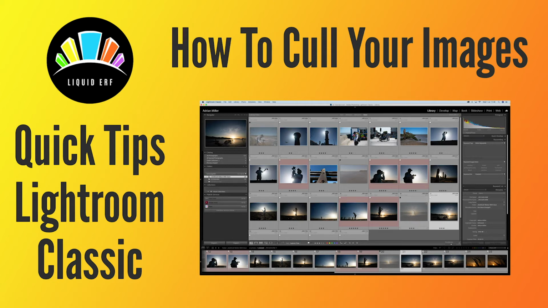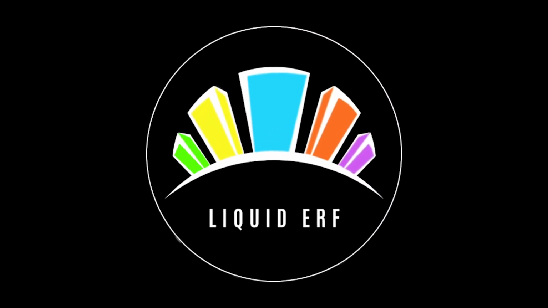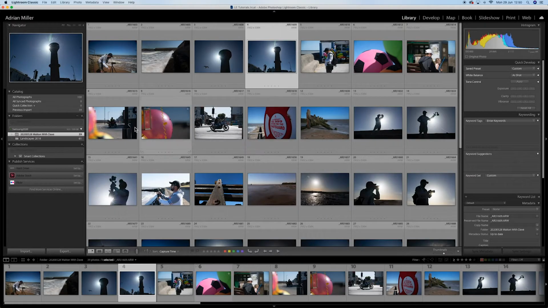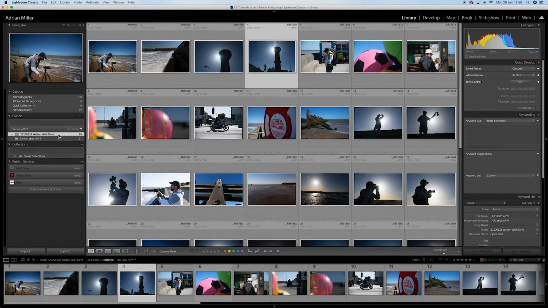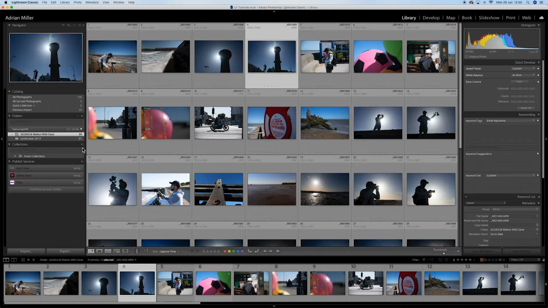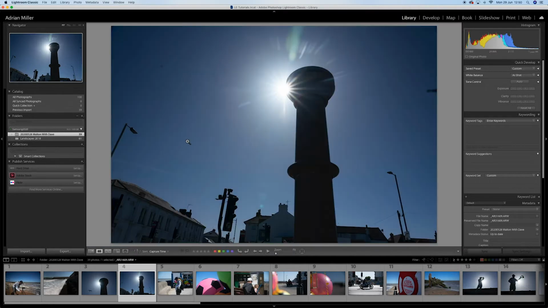I'm Age, and in today's quick tip in Lightroom Classic CC we're going to cull our images. So after import, let's select the folder where we've imported the images, and down the bottom here in the Lightroom Develop module we can select the loupe view, or what I like to do is press E, which is the keyboard shortcut to go to the loupe view.